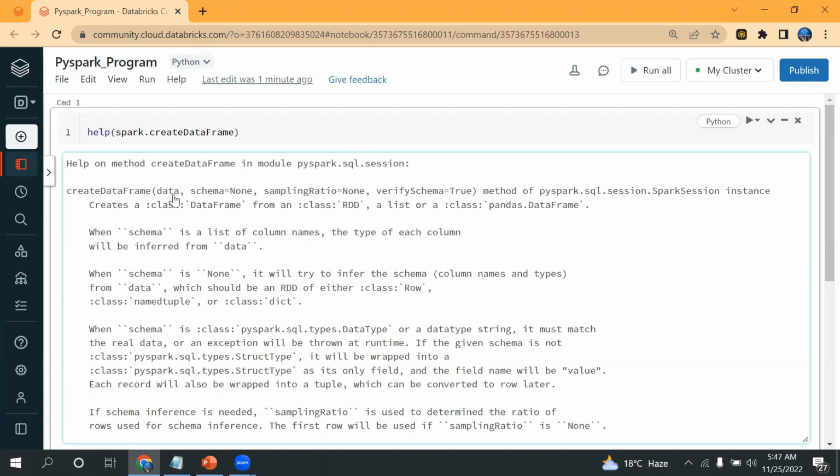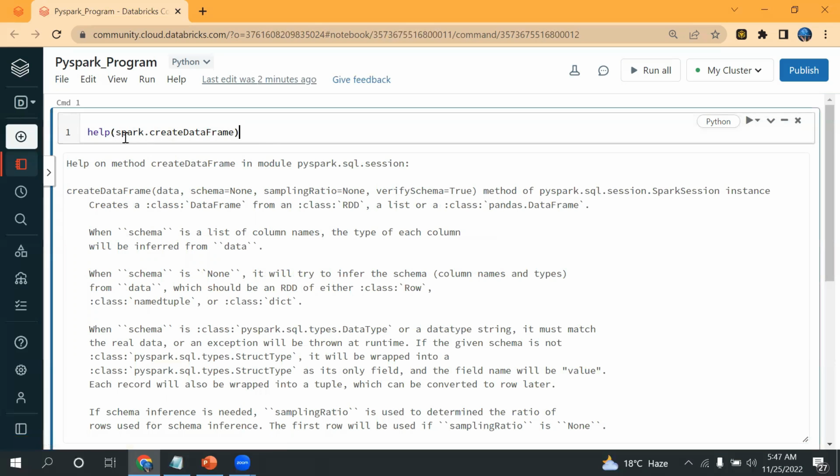You can see different parameters in createDataFrame, like data, schema, and verifySchema. So basically I need to pass the value, what data I need to create and what is the schema for that. All these things I can refer to here. If you need anything, you can just use the help button and see the parameters and related things. Okay. Now let me create the data frame.